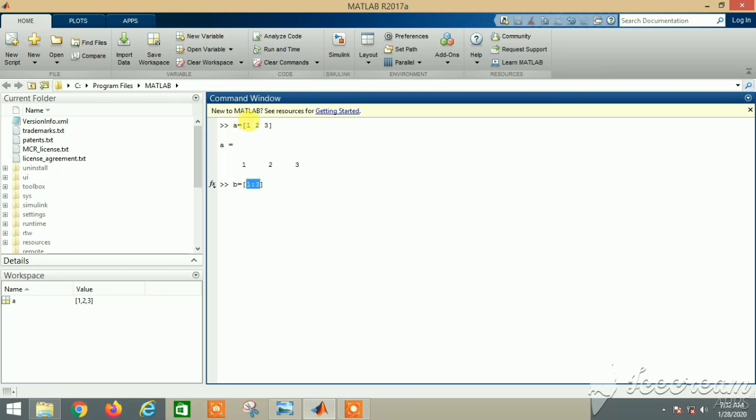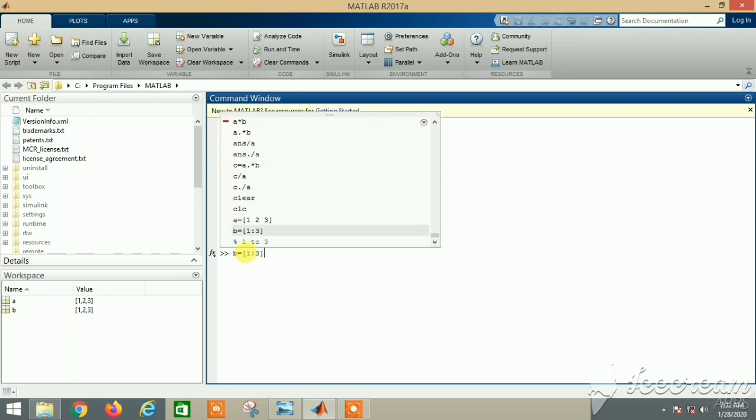To get to know what it is, it is the same thing as 1 2 3. First of all, remember this. We're starting with 1 and going till 3. It's like 1 2 3. Let's put a comment here: 1 2 3, going from 1 to 3. And this colon will always add plus 1, plus 1, plus 1.